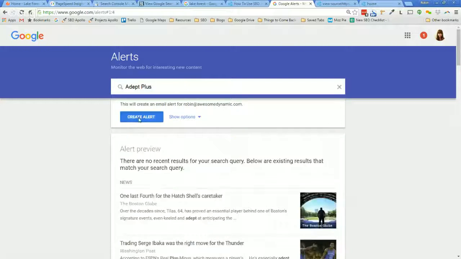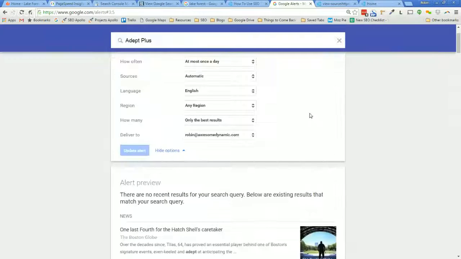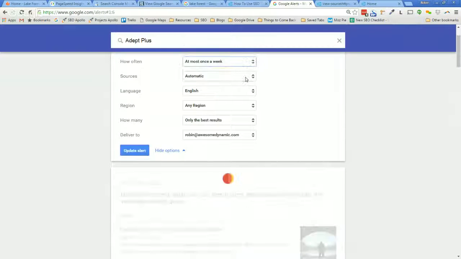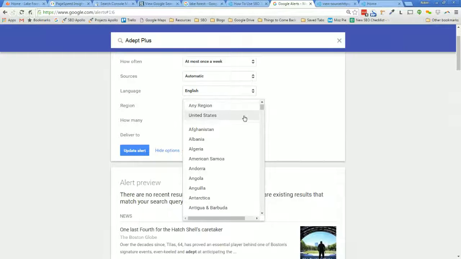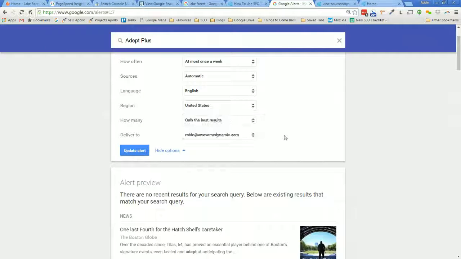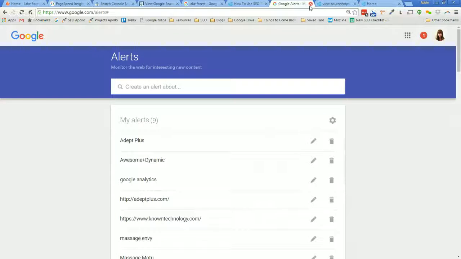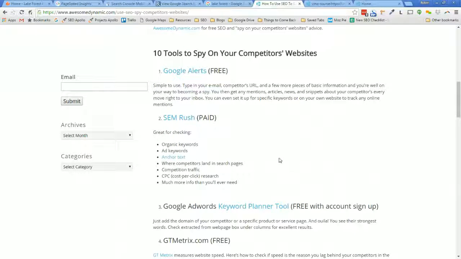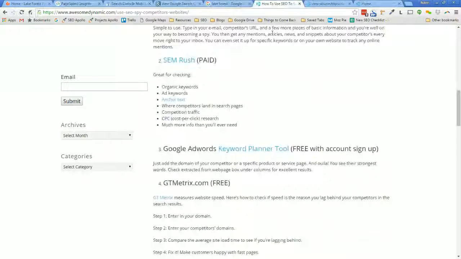I'd create the alert, and I'd go ahead and edit it: at most once a week, automatic, English, let's say US only, the best results, and delivered right to my inbox. So that's how you do that one. All right. You can get a lot of good information from there. And Google Alerts is also a good way to generate ideas for blogs for your own website.